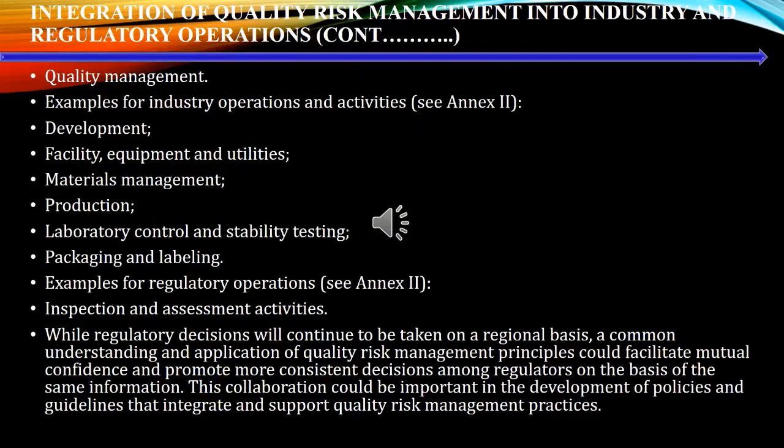Quality management. Examples for industry operations and activities, see Annex 2. Development, facility, equipment, and utilities, materials management, production, laboratory control and stability testing, packaging and labeling. Examples for regulatory operations, see Annex 2.